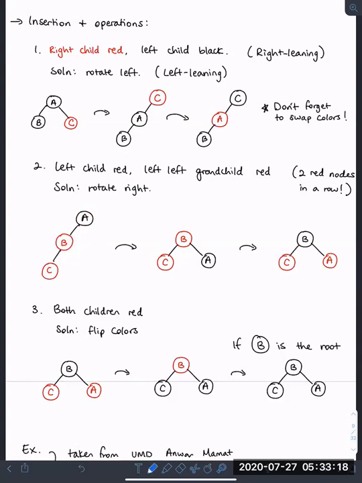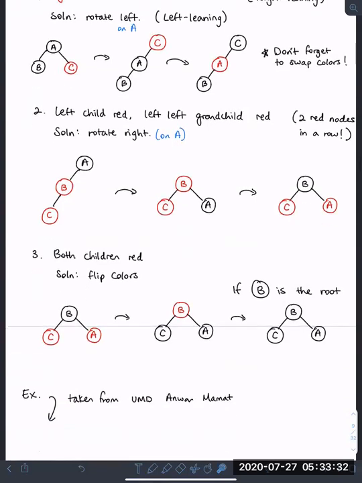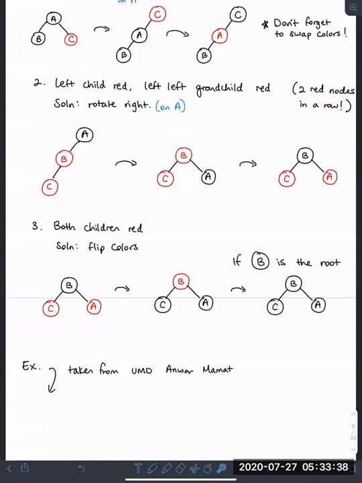Let me just actually specify, rotate left on A. Right, so we need to swap the colors of A and B, and so B becomes black, A becomes red, and now we come into this third scenario of having 2 red children. Having 2 black children are okay, but having 2 red children are not okay. So in this case, we need to flip the color. So we need to have B become red, we need to have C and A become black.